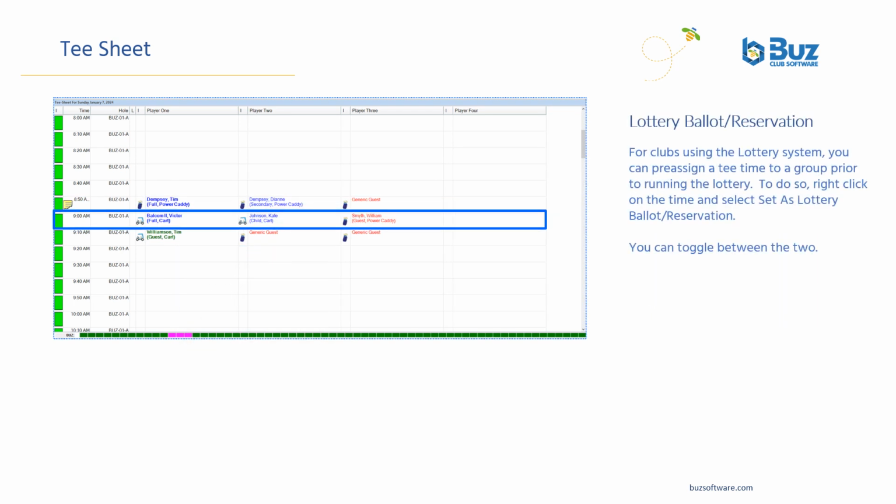Lottery ballot/reservation. For clubs using the lottery system, you can pre-assign a tee time to a group prior to running the lottery. To do so, right-click on the time and select Set as Lottery ballot/reservation. You can toggle between the two.